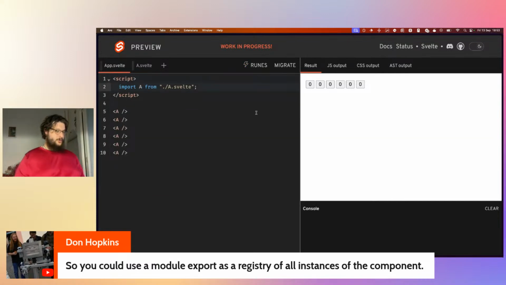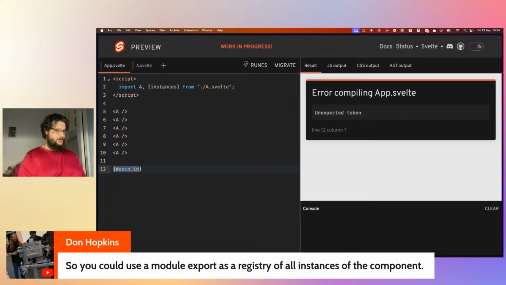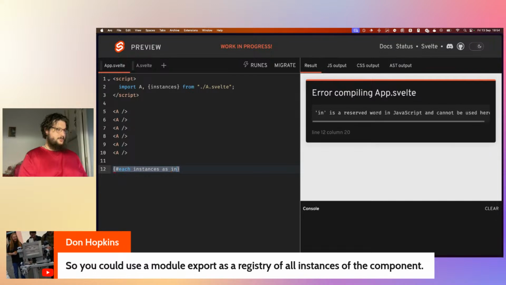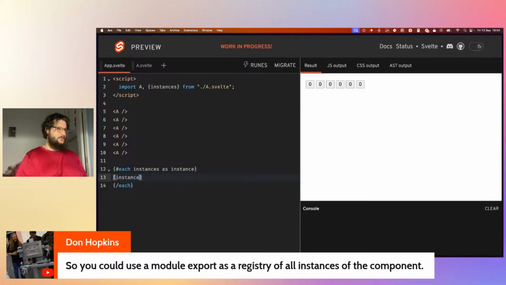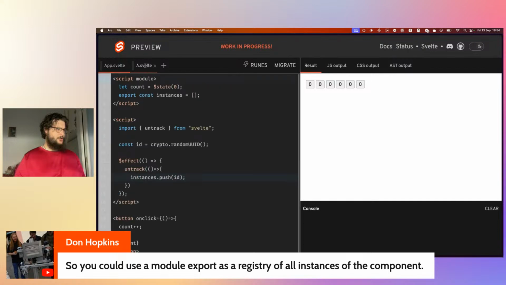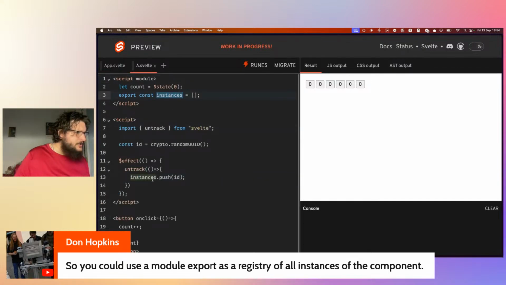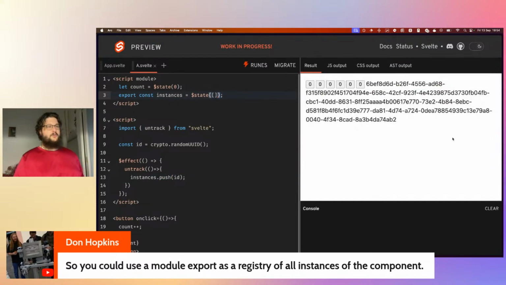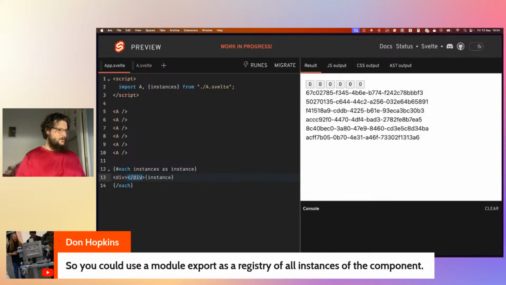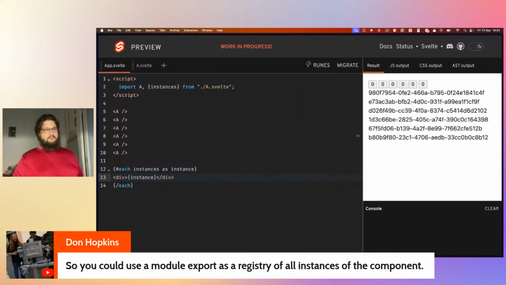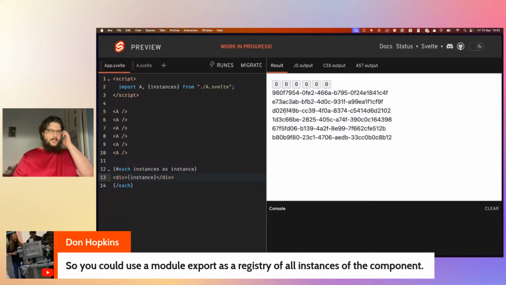So if I import instances from here, I can also do each instances as instance, and I can print instance like this. Instances.push. Oh, obviously it's not a state now. Silly me. I need state now. So if you do it like this, you get this. Let me add a div just to split them into different lines. Yeah, so you get that you have 6, and you have a way to track each instance separately. It could be useful.